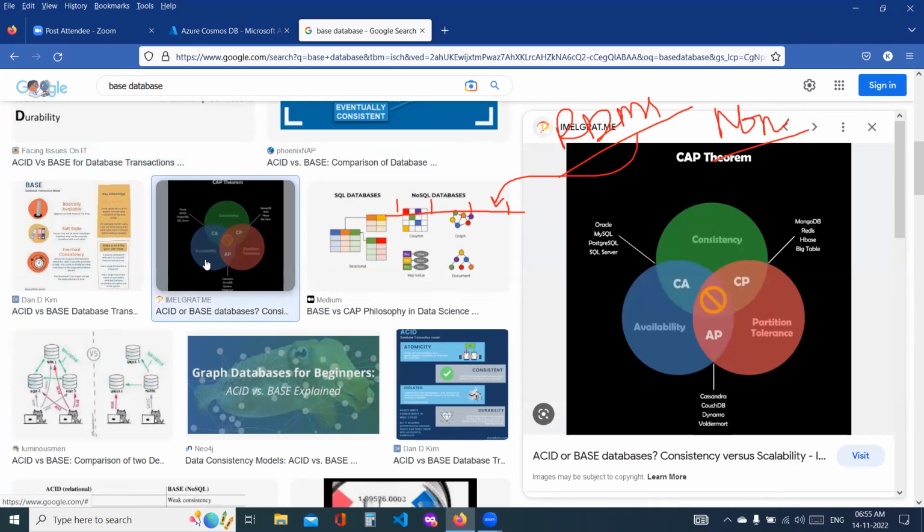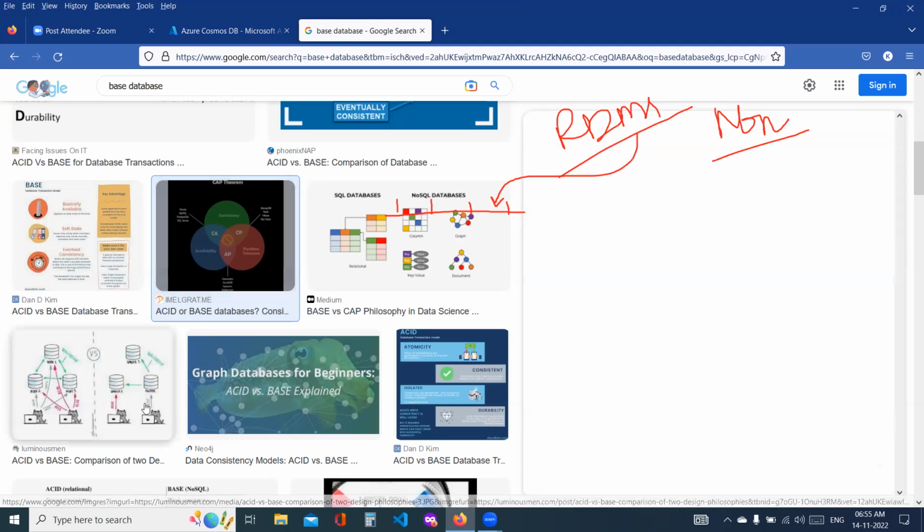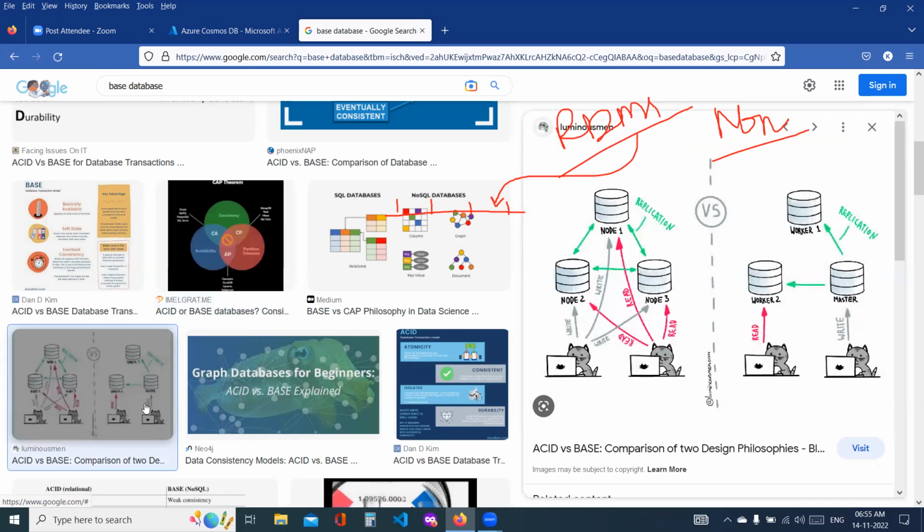What the ACID properties couldn't address, BASE has addressed. BASE means your data is made available. You can read your data easily. But when it comes to consistency, there is some time that gets involved. They guarantee that you can read your data, but for consistency, you have to let it get updated.